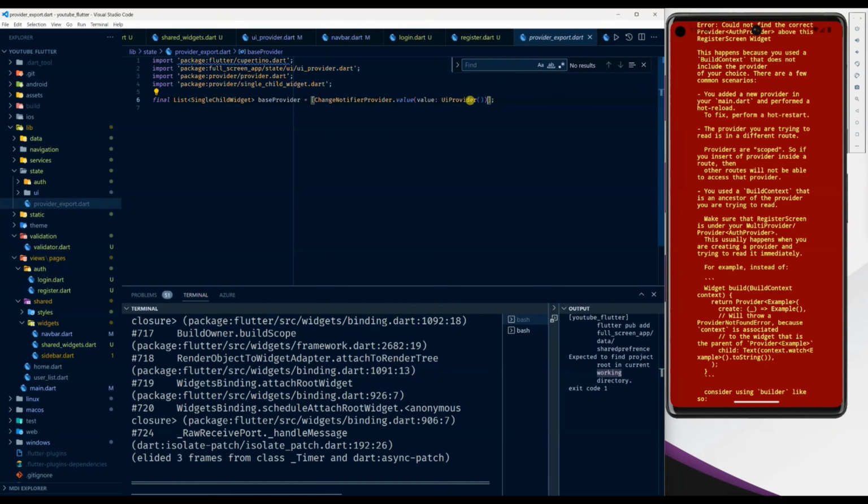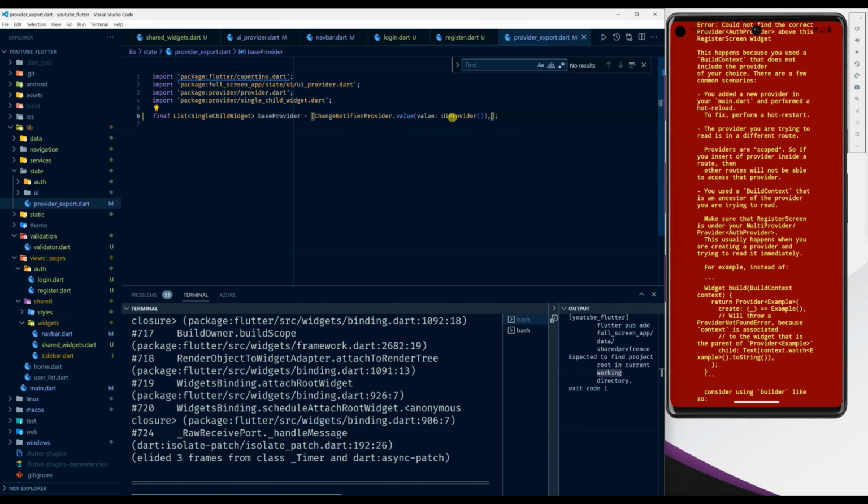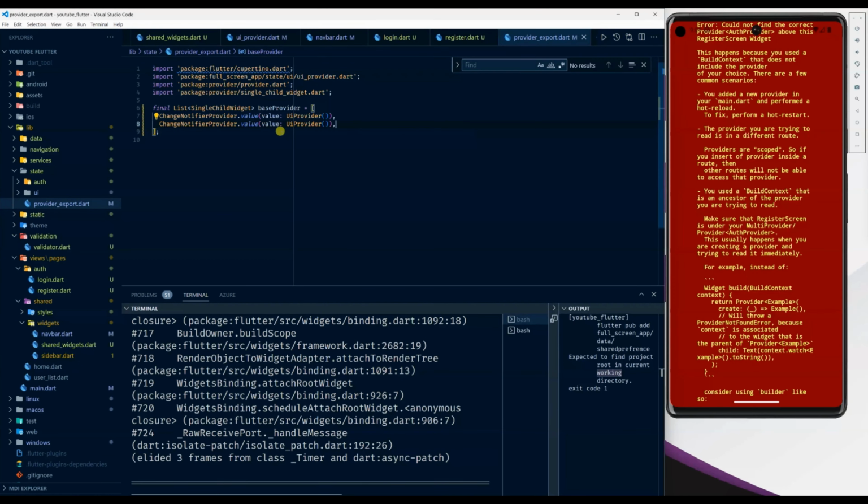So let's go ahead and bring this provider inside this array. What I can do is duplicate this. I'll save and duplicate this, and instead of the UI provider, I'm going to have the auth provider. Like that, go ahead and bring in the auth provider from the auth provider file.